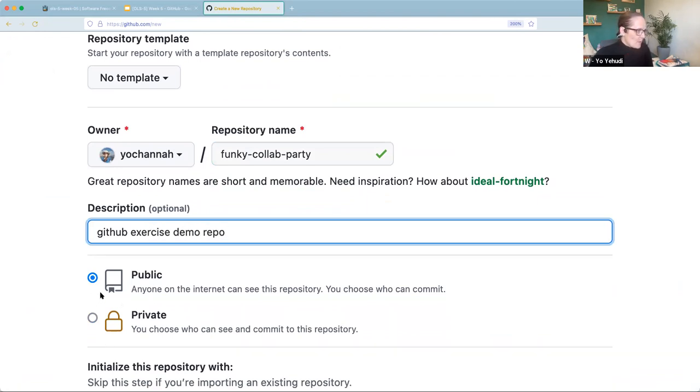I'm going to choose that it's public so that people can see this on the internet. This is important because we're going to be interacting with one another. And if I put it as private, you can't see it and you won't be able to contribute and collaborate. And when you're trying to do pull requests on each other's things, which we may cover at the end if we have time, then you need it to be public.